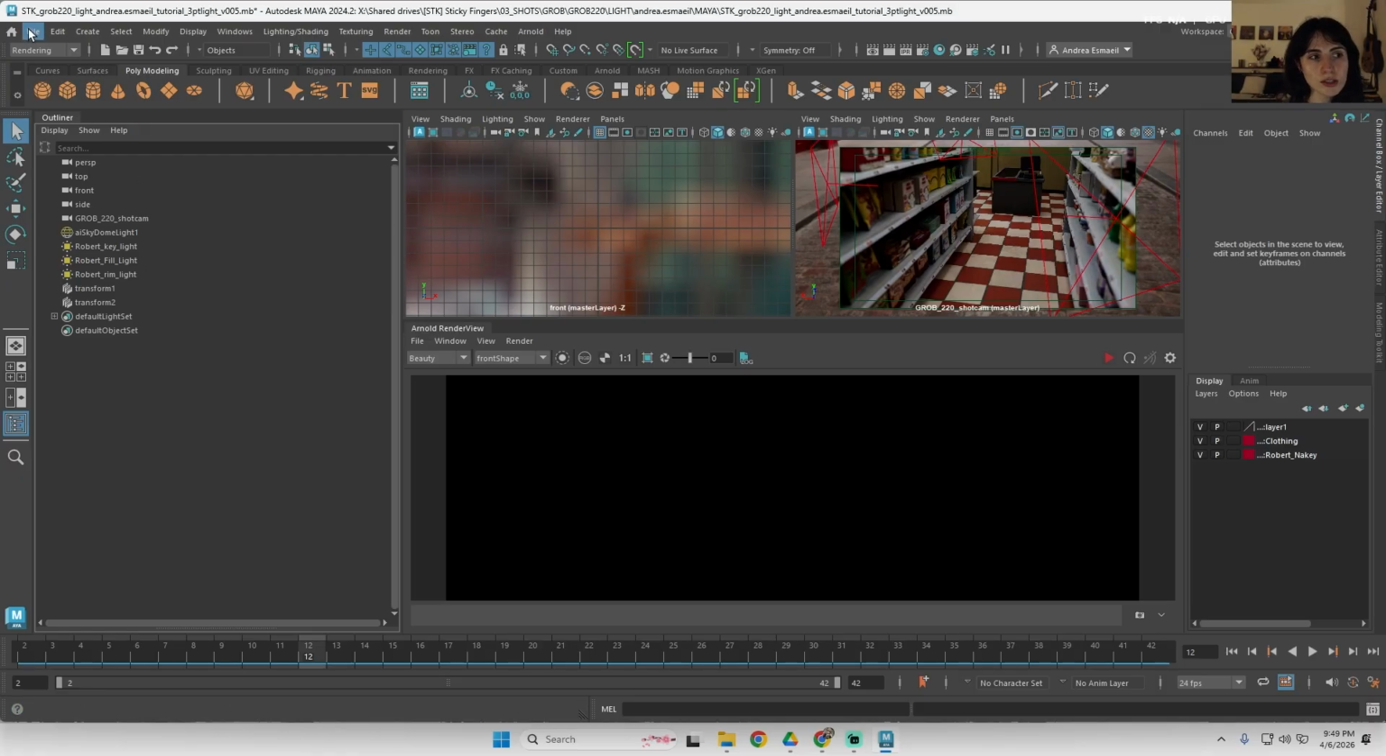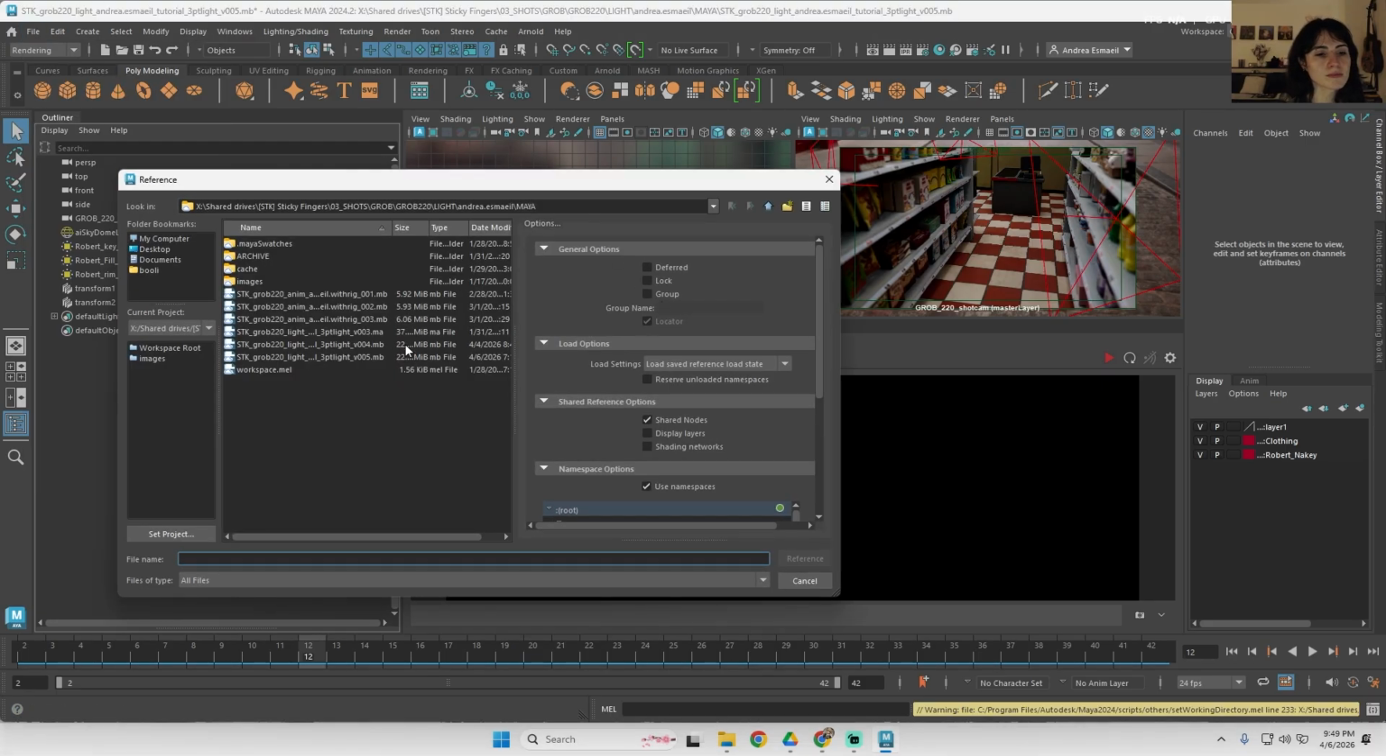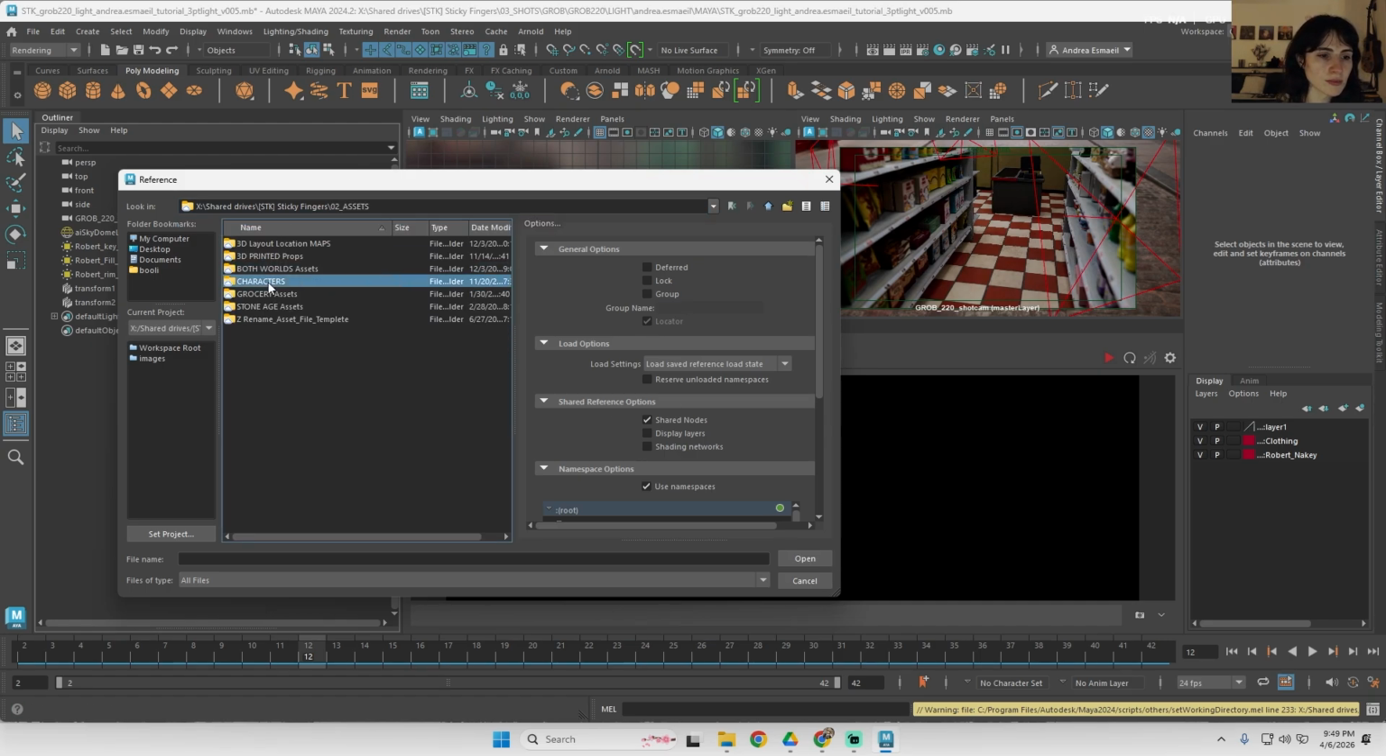And what we're going to do is go File, Create Reference, and we're going to bring in the Robert model. Not the rig, but the model. And I'll show you where to find that. It should be very consistent. So go to Sticky Fingers, go to Assets, Characters, Robert Miller, Model, Model for Cache.